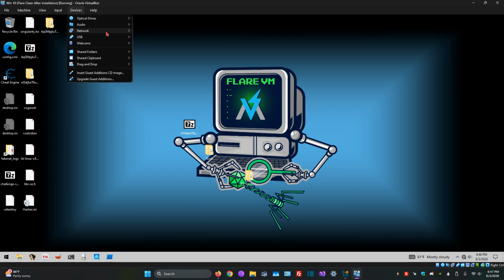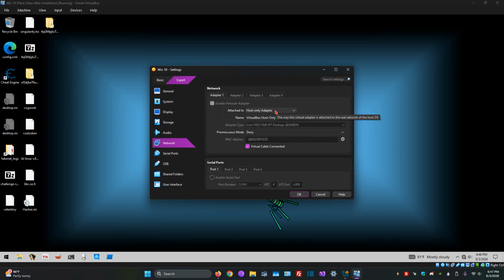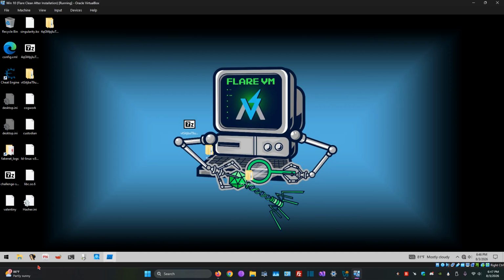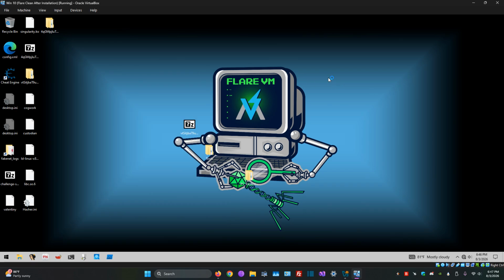Yeah, and then when you're done, you go to Devices, Network, network settings, and make sure that you choose host only adapter or not attached. Host only adapter basically just puts the machine in its own network with no internet access. Deny the promiscuous mode to be extra careful. And then always be sure that when you're doing your analysis, this can't reach out to anywhere.